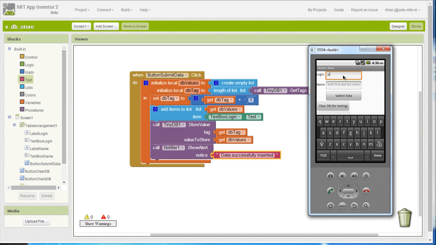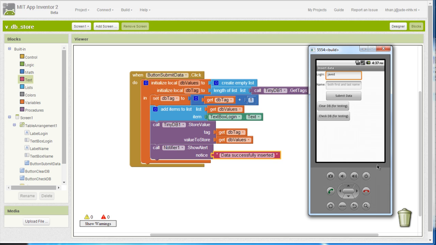and I'm going to type in a login value. As you can see from our code here, I'm only taking into account the login right now, so not the name. So by clicking on submit data, the user will receive the message that the data was successfully inserted, but what has happened actually right now is that indeed the data has been stored in our TinyDB.